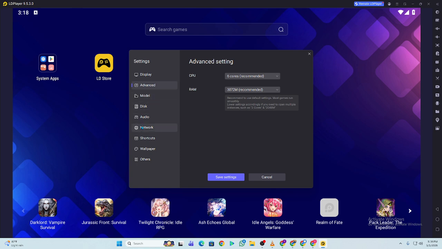If your game still lags after long use, try lowering graphics settings inside the game. That helps keep FPS stable longer. So that's how you fix FPS drops in LDPlayer after long use. Try these one by one and you should see a big difference.